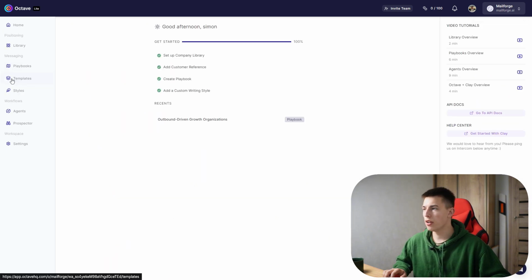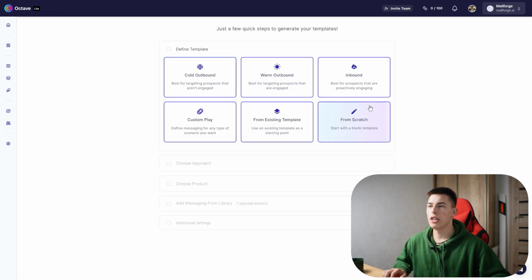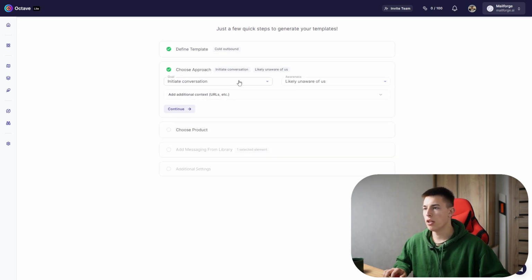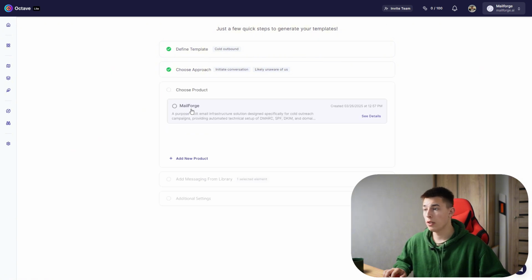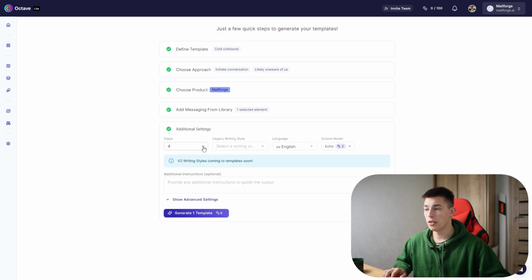Now, if you'd like to create some templates, you go to templates and click create new template. You can create different templates for different scenarios. So for example, for cold outreach, for inbound, warm outbound, yada yada, who is it for? You can create for whoever you want. Let's click this one. Again, the goal, awareness, because it's cold, it's unaware, continue. You select the product, continue, additional settings.